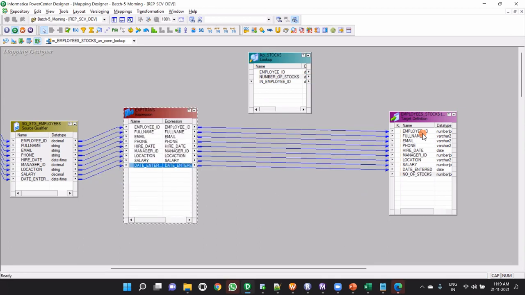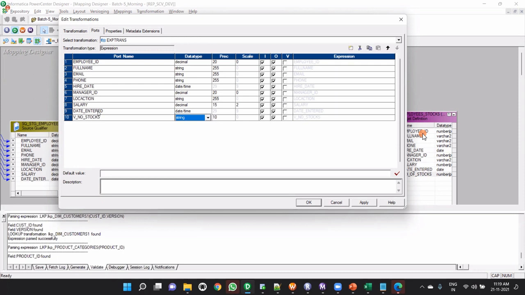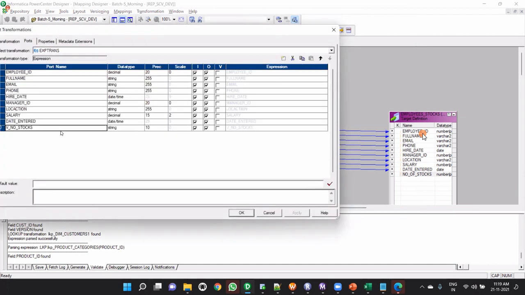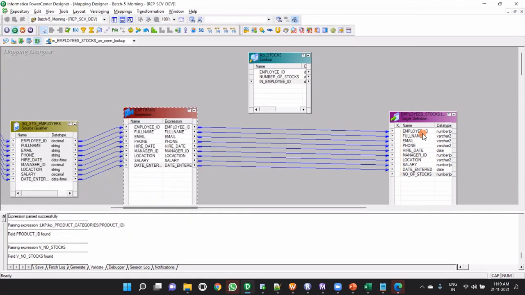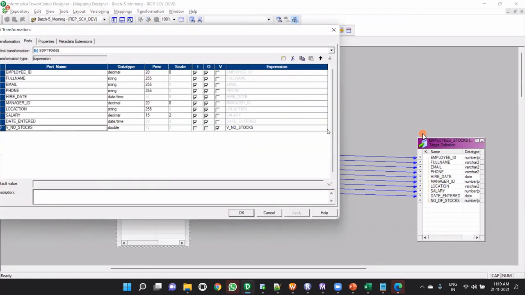Unconnected lookup. What will we do? V underscore number of stocks we will take. A variable port I will take first. This is the stocks data type here; the same data type we use. What is the number data type? Double. We'll use the same thing. Okay, variable port. Now I will write. Observe carefully what I am passing to the lookup. Employee ID.